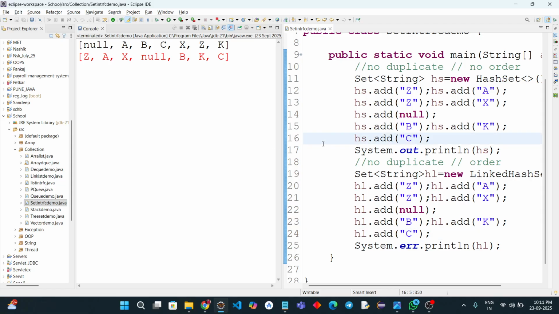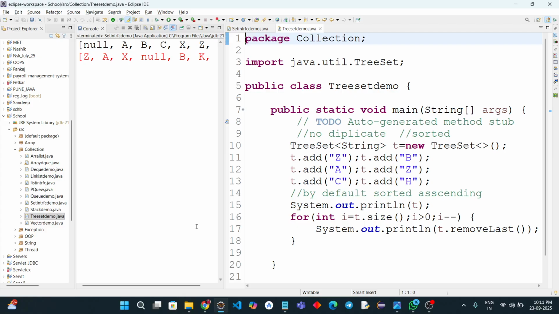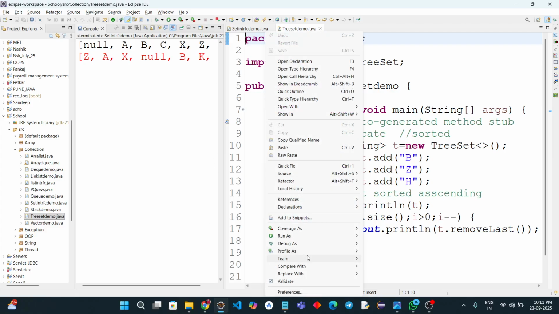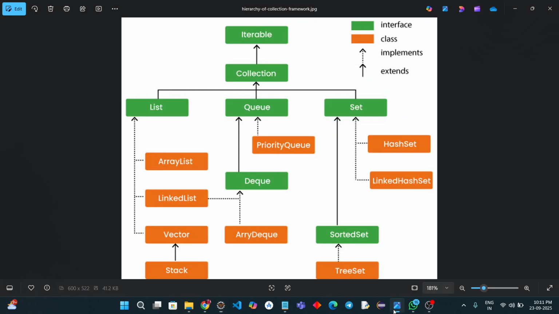Okay. The only difference between the HashSet and LinkedHashSet is that LinkedHashSet maintains order as well as no duplicates, and HashSet is only maintaining no duplicate data but no order. And the TreeSet maintains no duplicates and maintains order, and by default it is in ascending order also. By default it is a sorted one, right? Perfect. So these are all the interfaces and classes we have seen. All have a different structure and different features to store data, access data, and so on.